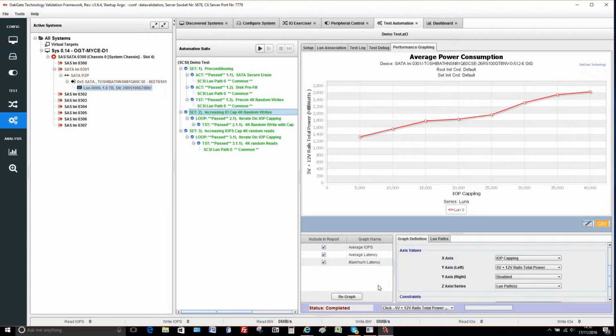And if you look down in this graph box towards the bottom here, you can see I've previously created 3 graphs, one to report upon the average IOPS achieved in each iteration of the test, and one to report on average latency, and the next to report on maximum latency. So just to show you how easy it is, I'm going to create another graph for this set.